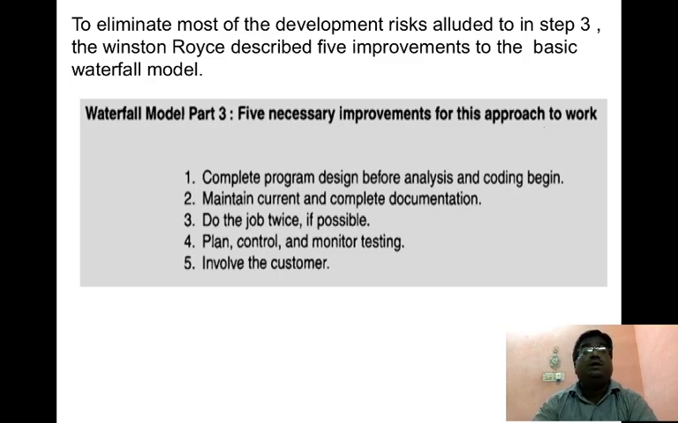The first one, complete. Students don't confuse here. Program design means not writing a program. Program design is the overall architecture. Finish the algorithm part and database structure, all modules, things should be provided. This is called architecture.